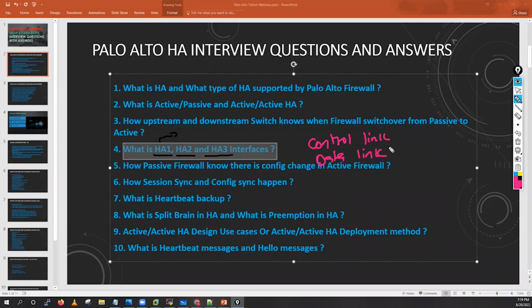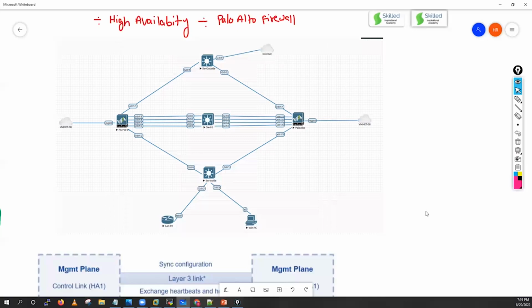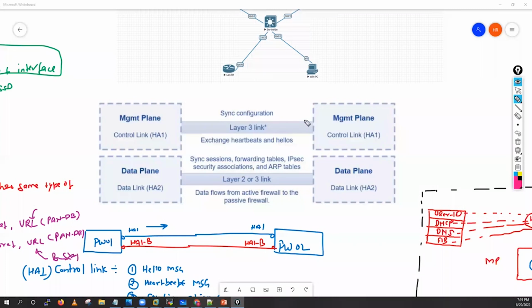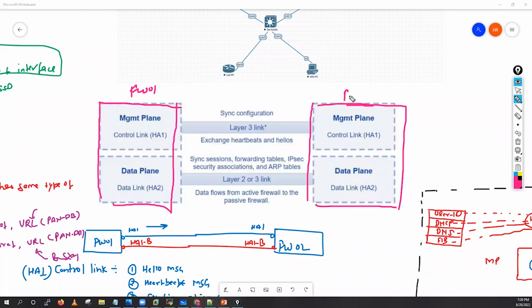So if you want to answer this question, just remember one thing. Let me go here. I have this particular diagram, guys. In this diagram, this is the Palo Alto firewall. This is your firewall 1, let's suppose. This is your firewall 2, let's suppose. Now, in your firewall, everyone knows they have a management plane and they have a data plane, right?